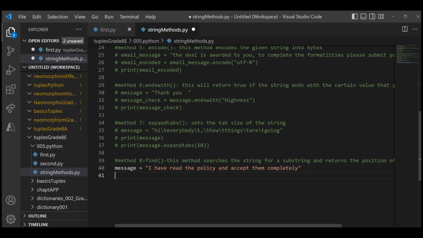So you can say message check is equal to message, and then I am looking for find accept, and then print the word is found at, comma, message check. Okay, that's it. Simple code you're running on the email.